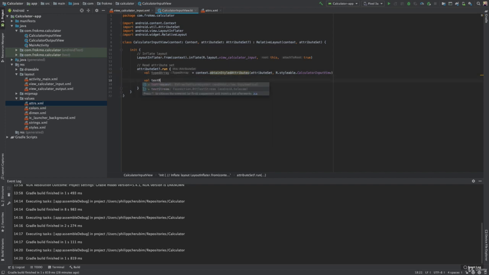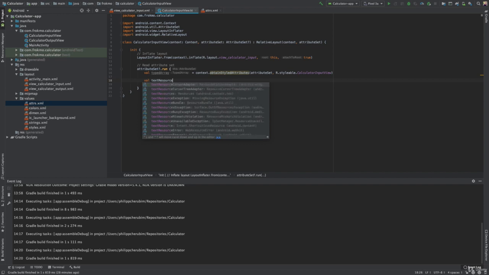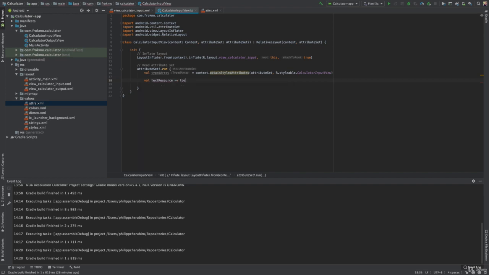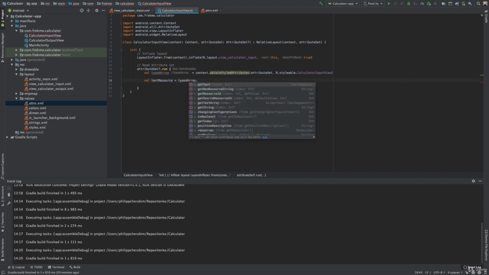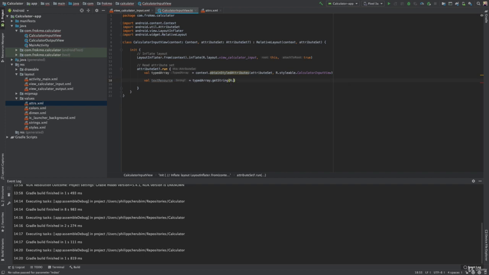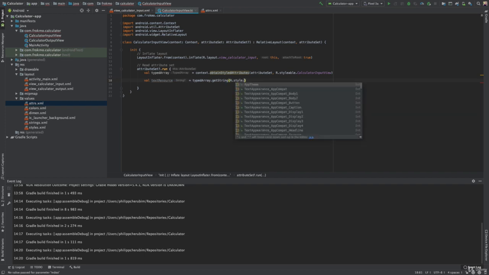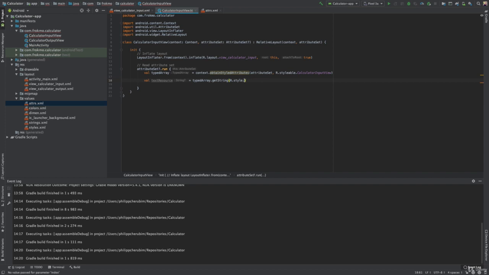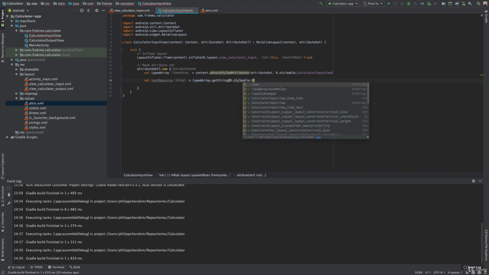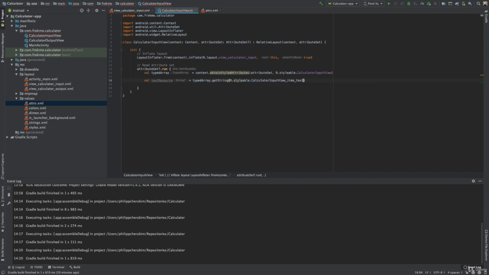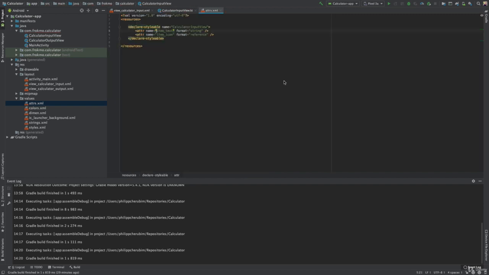Then we say text resource is typedArray.getString, and then we say R.styleable.CalculatorInputView_calculatorText. So this is the attribute we defined here, and it's a string, so we need to call getString.